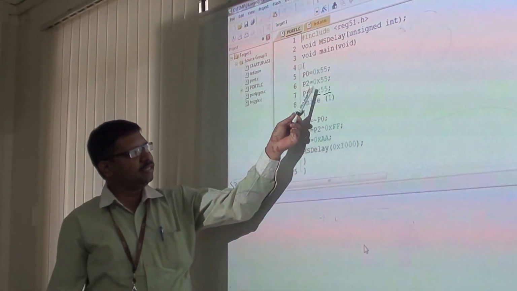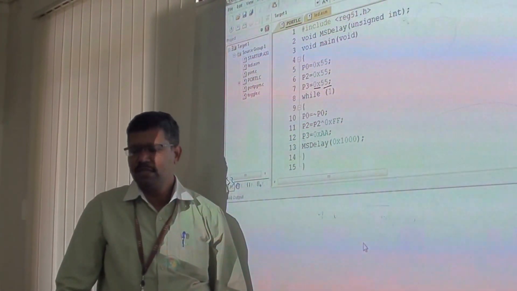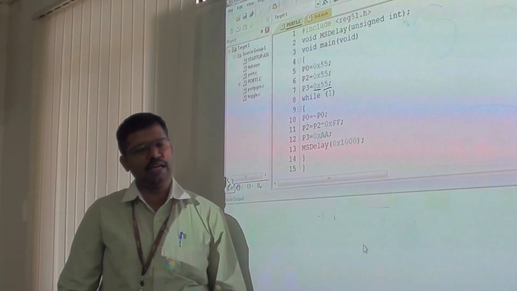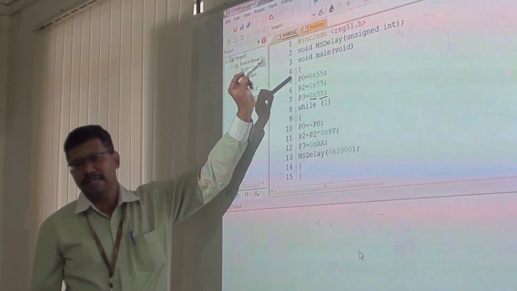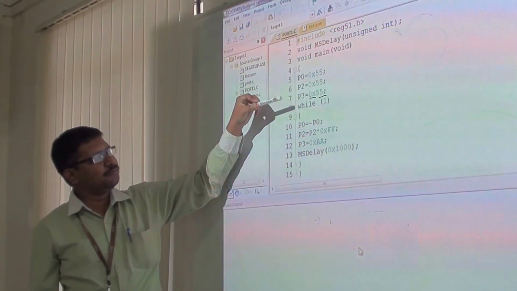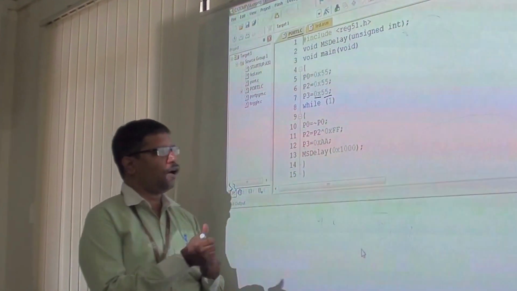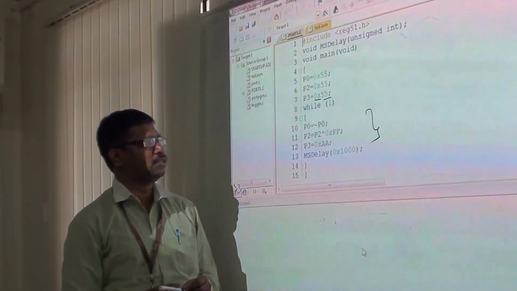After providing this line by line, sir, can I assign everything in a single line? Is it feasible? Yes, with the notation we can give it in a single line also, no problem. So port 0, port 2, port 3, we assign 55 in hexadecimal. After that, we declare a while loop. In this while loop, we follow some functionality. There are 4 different possibilities of using this functionality.